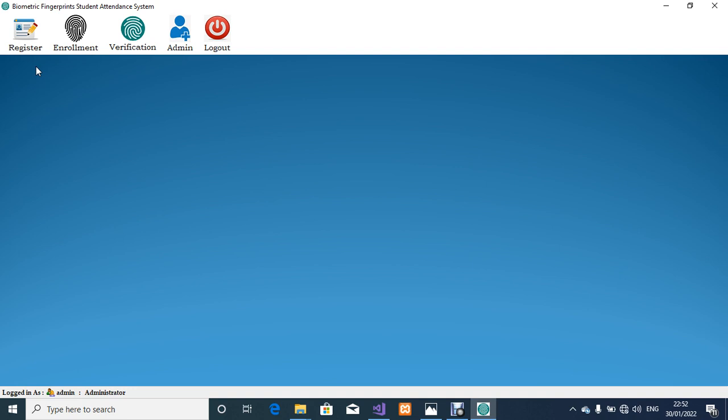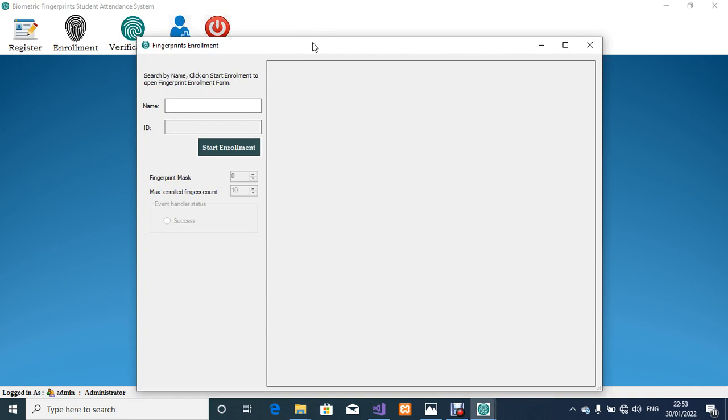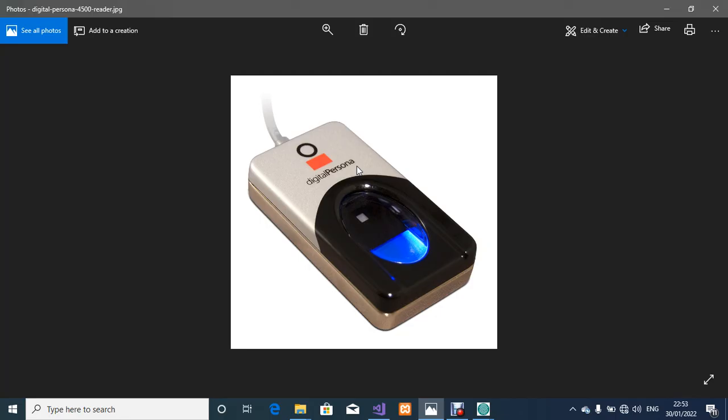I'm going to click on the enrollment. Now it's time for us to capture or enroll our fingerprints. So I'm going to plug in my fingerprint reader. As I've said before, I'm using the Digital Persona U.are.U fingerprint scanner or reader, and I'm using version 4500.